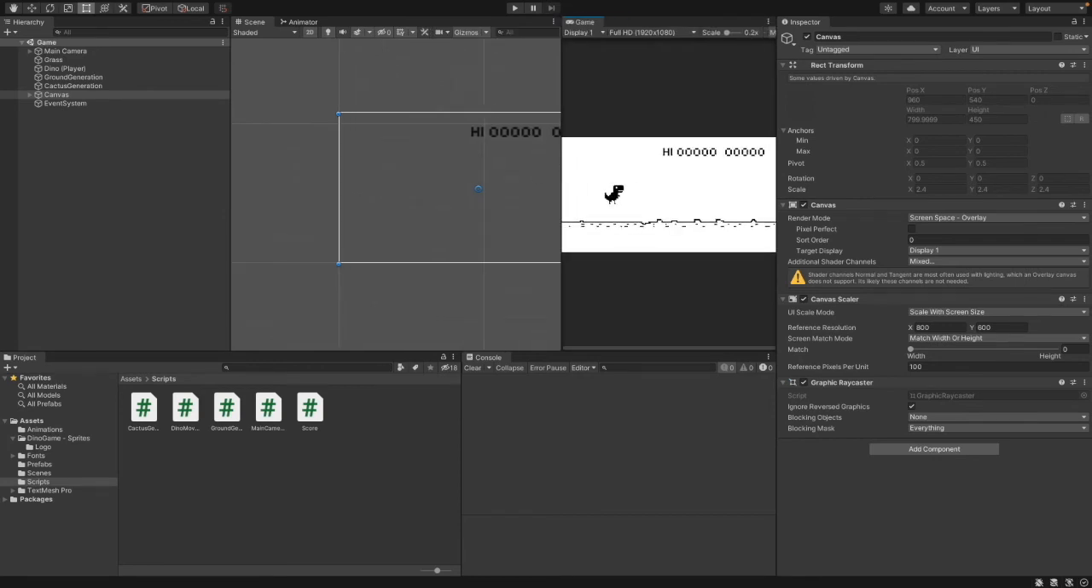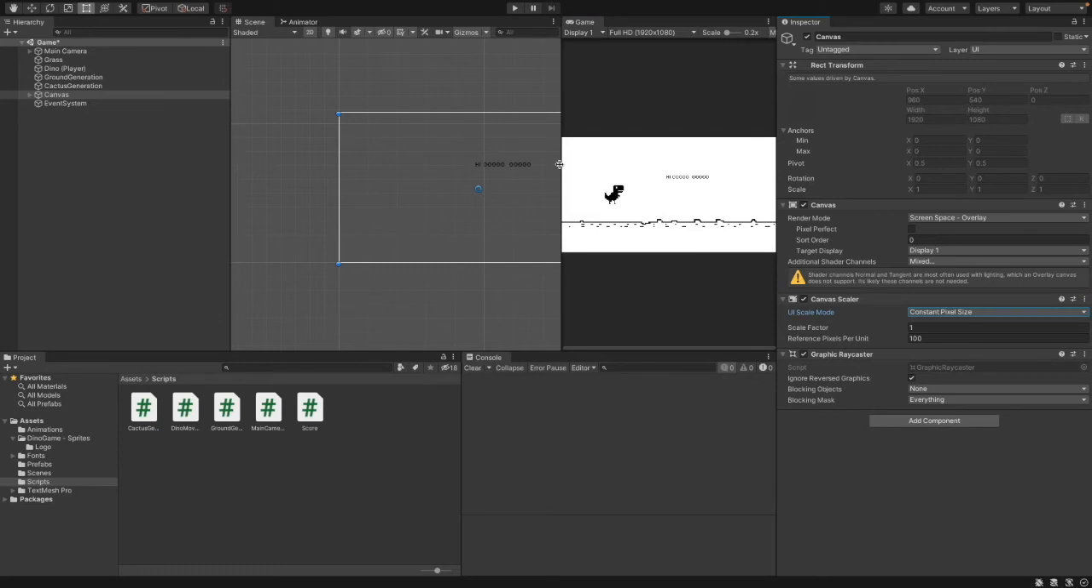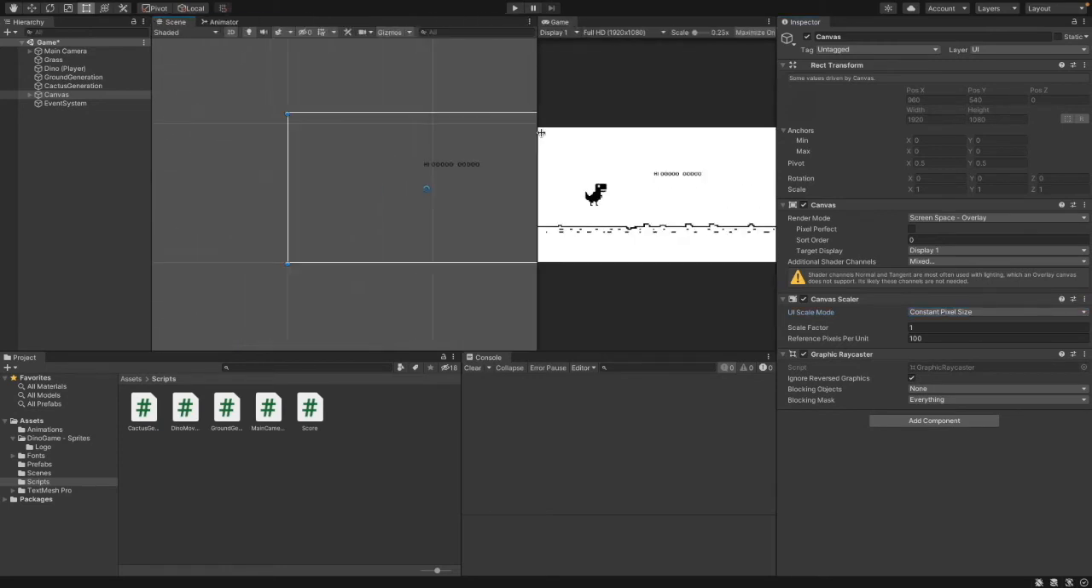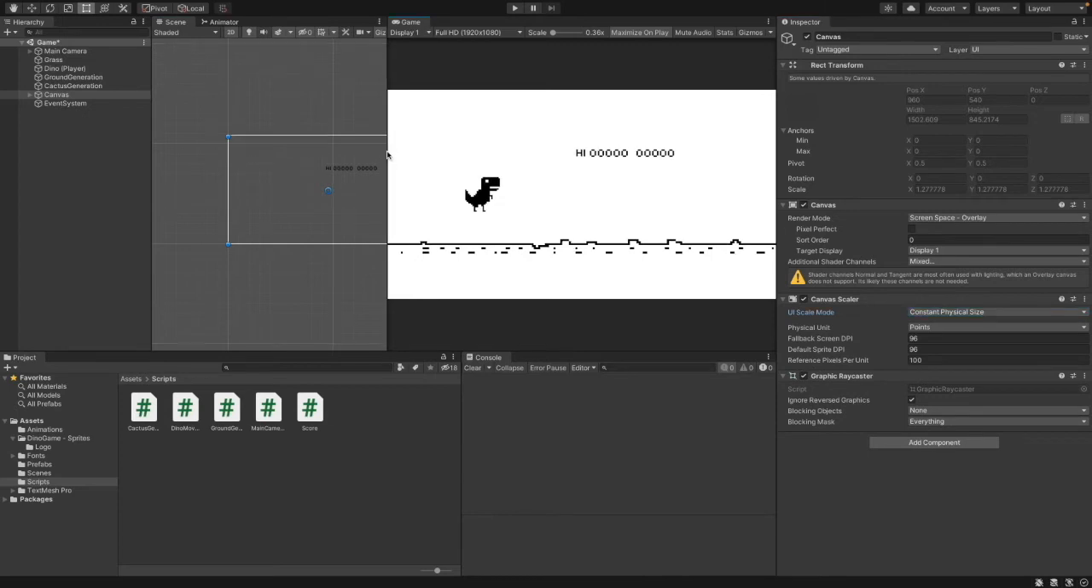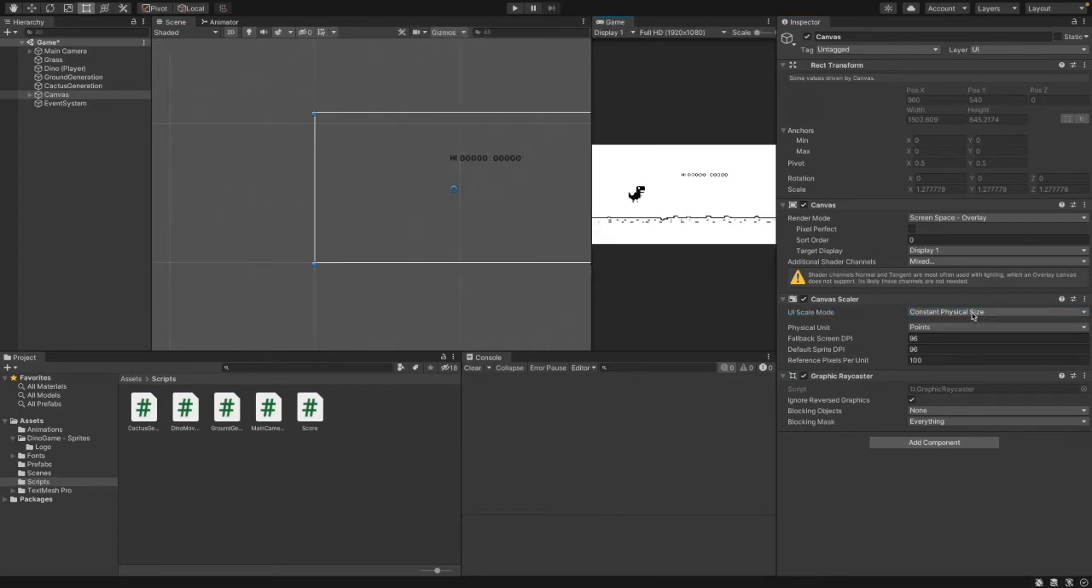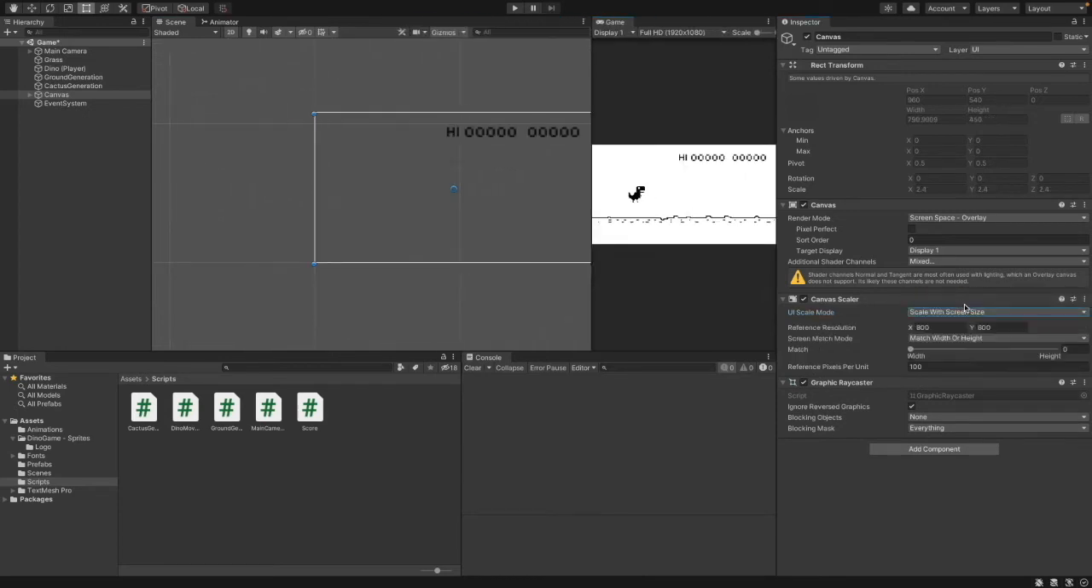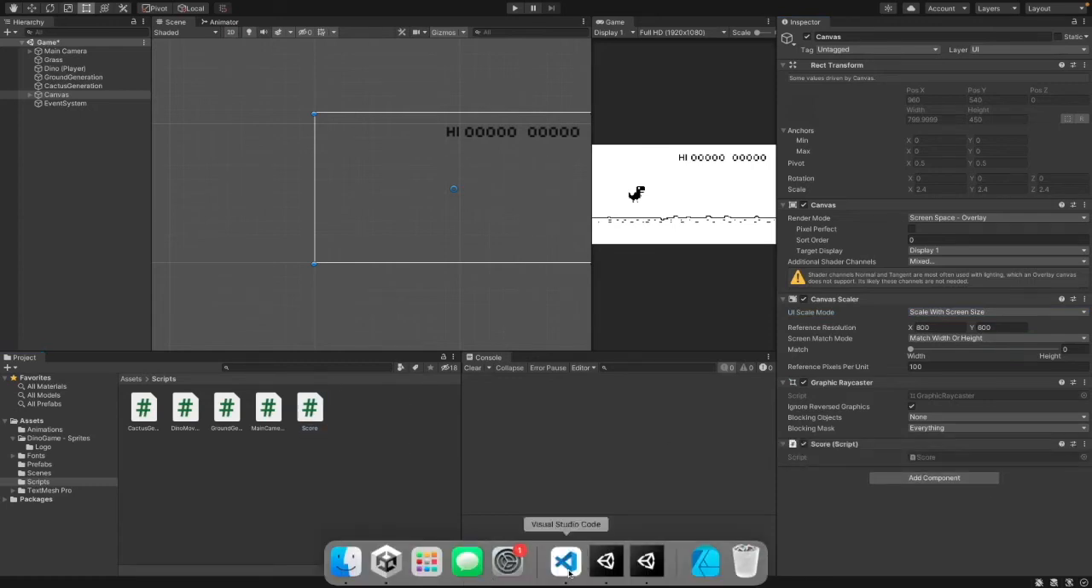Because sometimes if we don't go scale with screen size, it will look a little weird, or something like that, with the different settings. So let's go scale with screen size. Good. Anyway, let's add the score script to it and open our score in Visual Studio Code. Meet you in there.